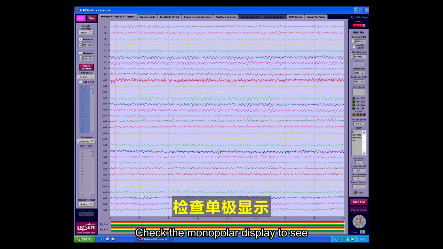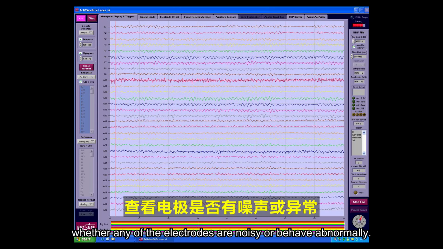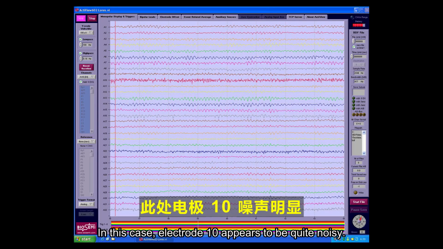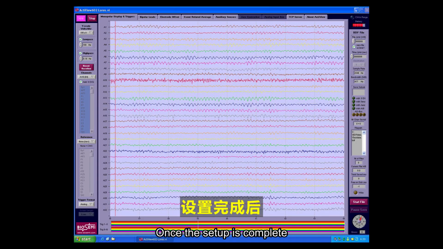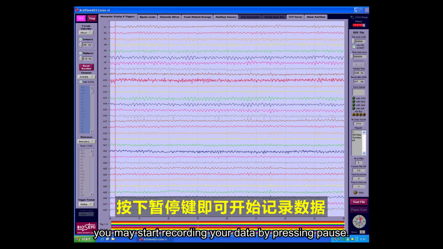Check the monopolar display to see whether any of the electrodes are noisy or behave abnormally. In this case, electrode 10 appears to be quite noisy. You can try to fix it by adding more gel. Once the setup is complete, you may start recording your data by pressing Paused.